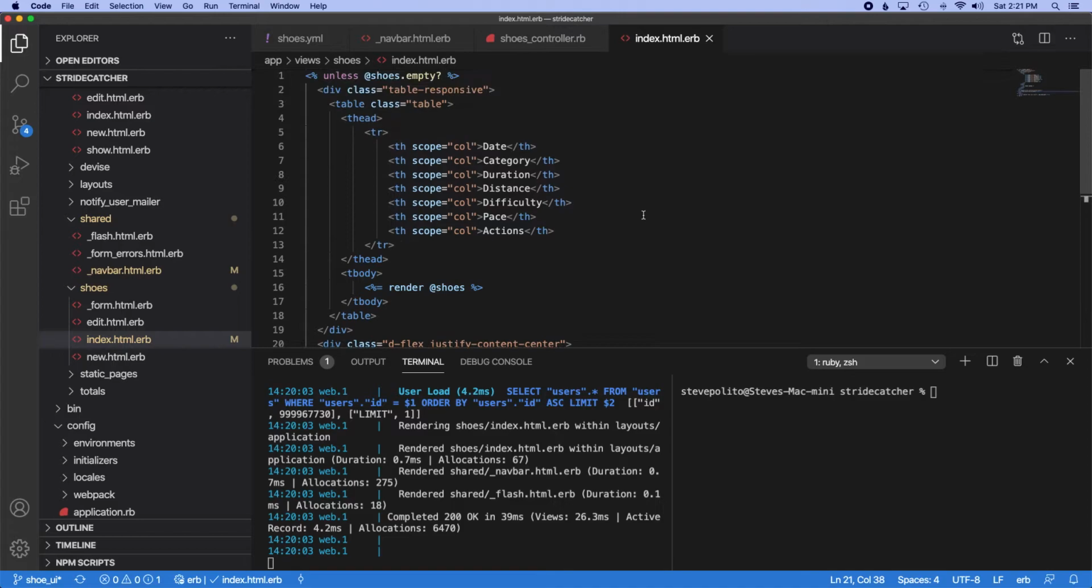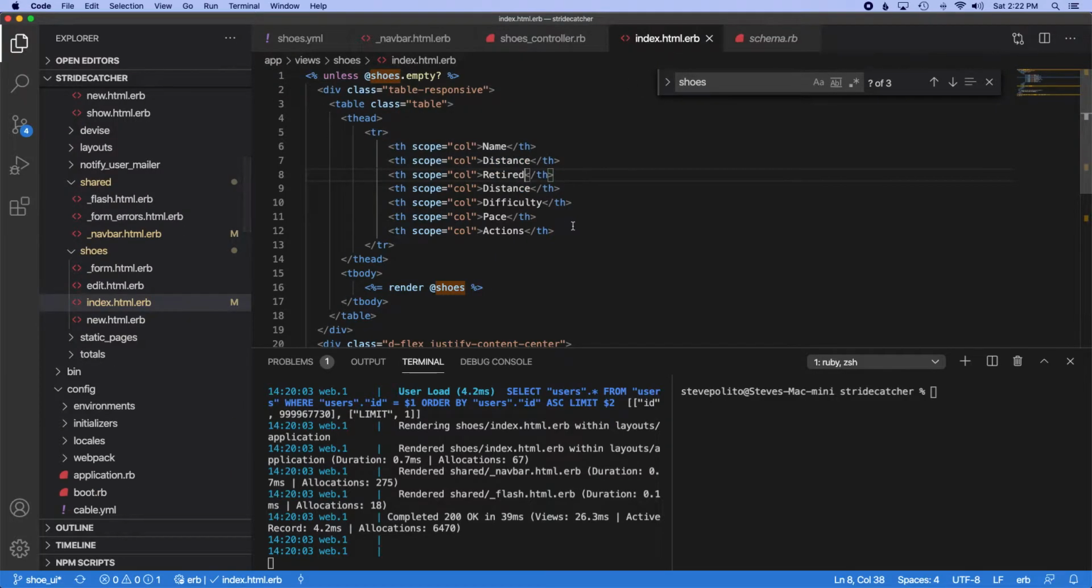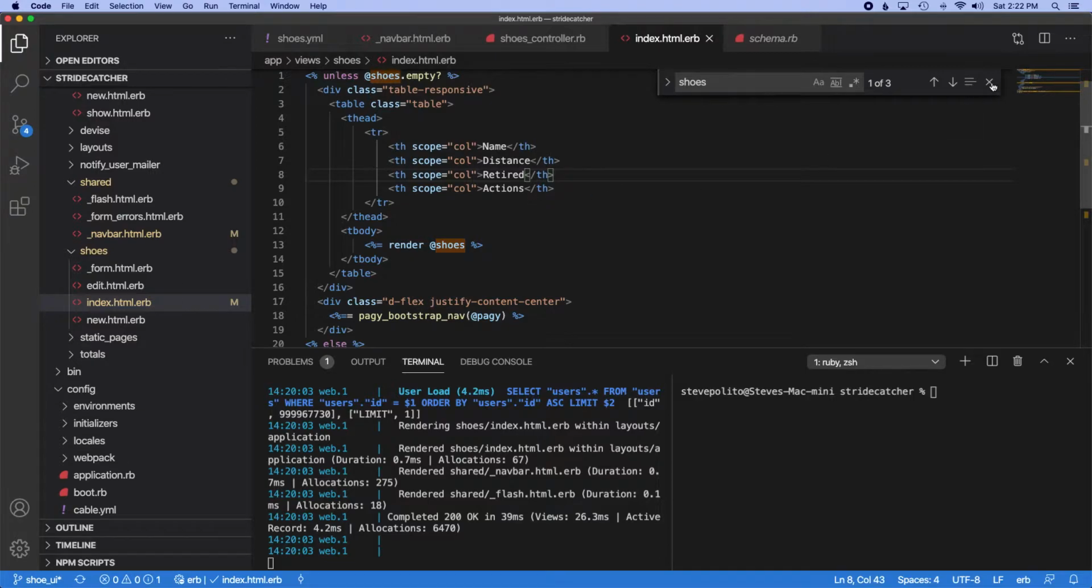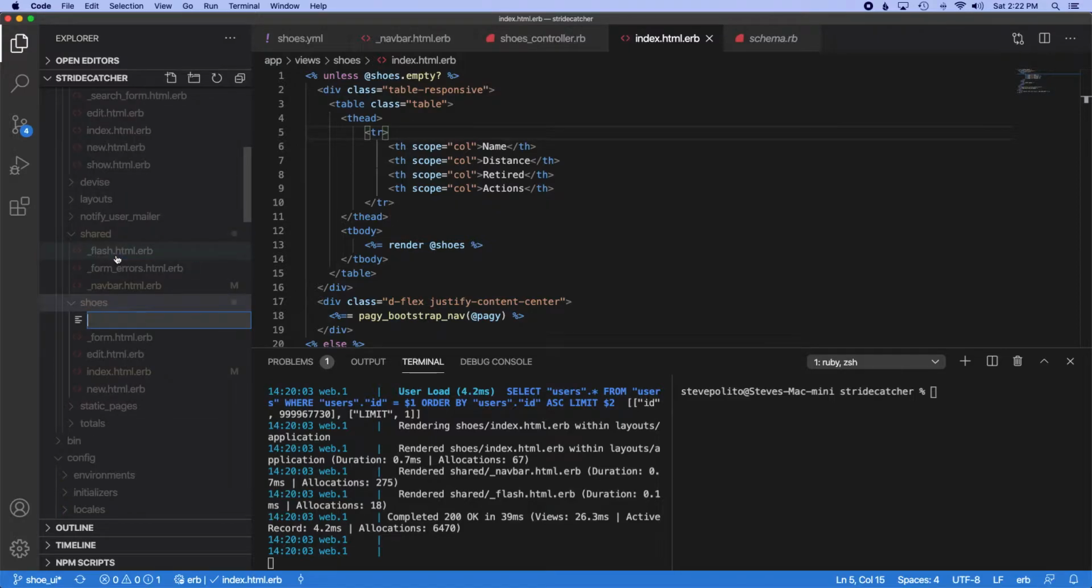So this is good. Now we just need to do probably like the shoe name, the distance, and if it's retired or not. So retired, right? Yeah, retired. Okay, I'll actually keep that open as a reference. And we'll keep one for actions too. That way you can edit the shoe and whatnot. But now we need to go in and make a shoe partial. So that way render shoes works.